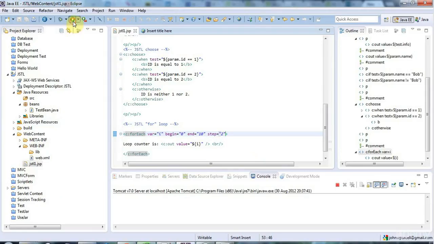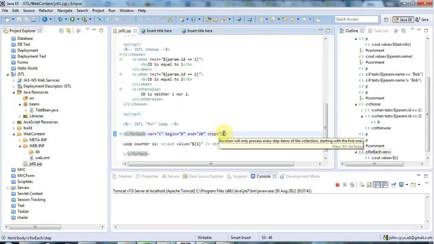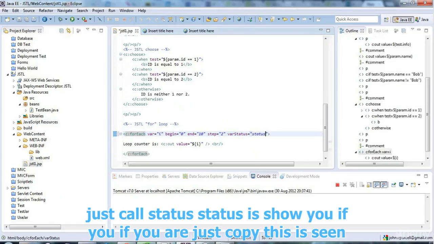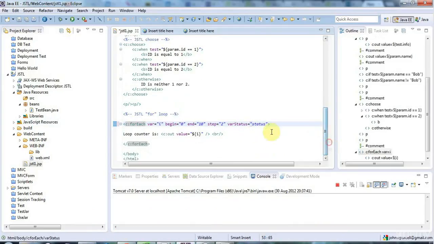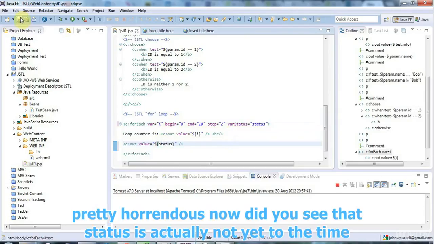So if I run that now, we're going to count from the begin value, which is 0, to the end value, which is 10, in increments of 2. And another thing which I think is really useful is the varStatus attribute, because with varStatus now I can set this to an EL variable name, which I'll just call status. And status is, well, let's show you what it is. I'll just copy this c:out here, and let's just paste it down here for a moment and output status directly, although this won't look pretty.